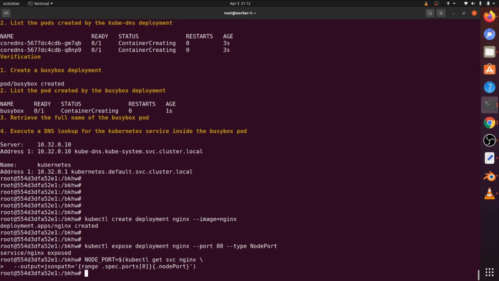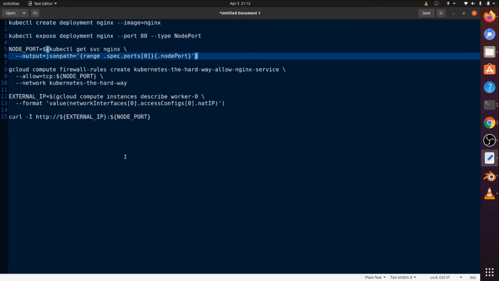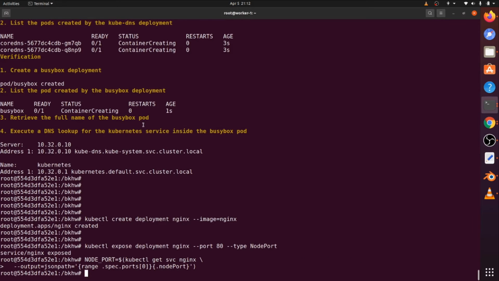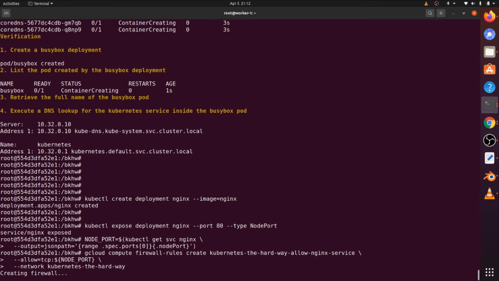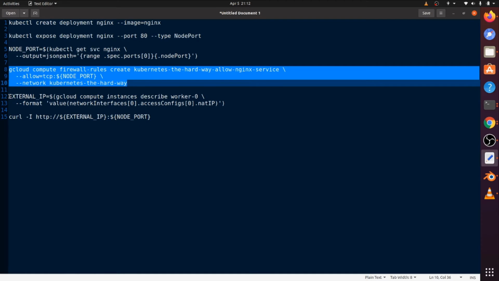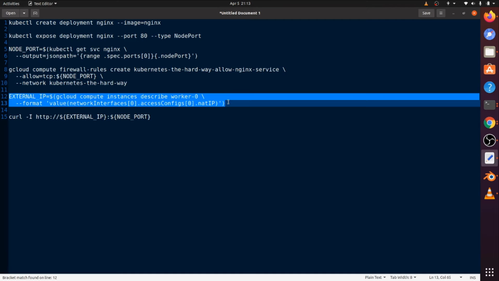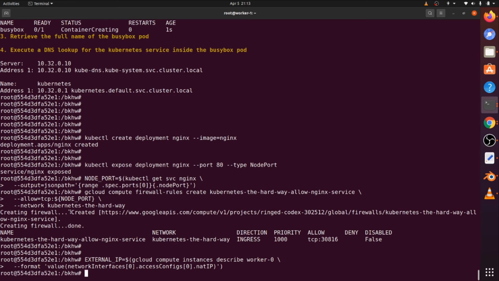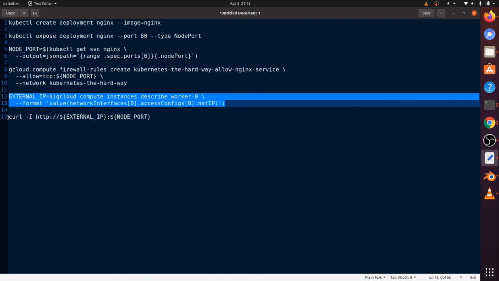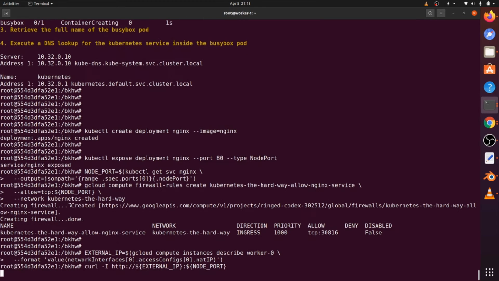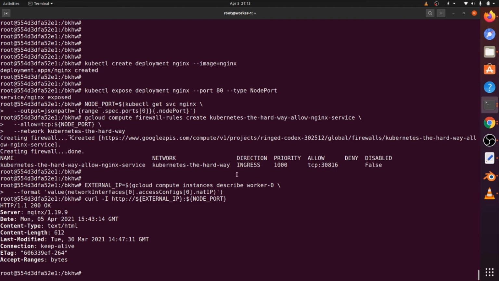Okay, so we are setting the node port environment variable. We are creating the firewall so that we can expose our nginx application. So this is the manual procedure happening over here, but we get the same results at the end. Let's set the external IP of worker node 0 and let's try a curl. Okay, so we are getting the curl output.